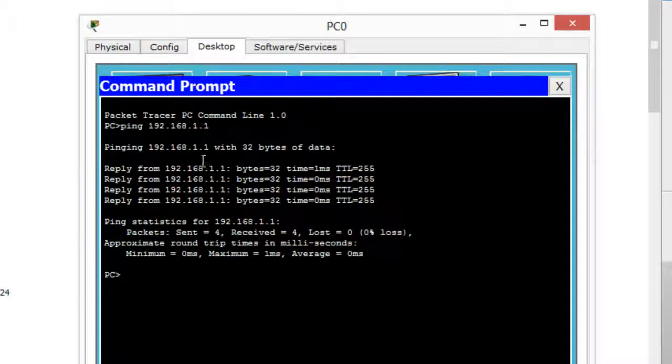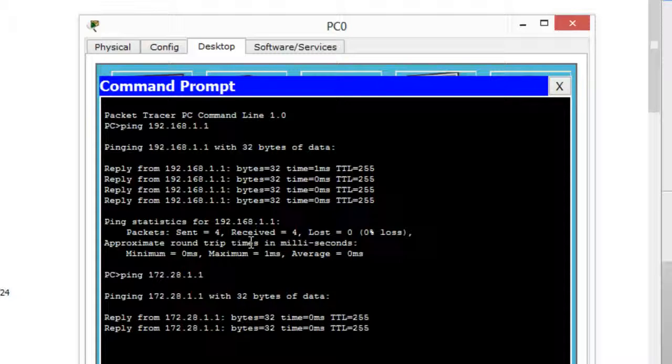Now, that is only telling us that the link between PC0 and router 0 is functional. It's not telling us that it has a pathway to PC1. Let's go ahead and test. Because this is a simple lab, we can just, by visual inspection, see that everything's working. We're going to just confirm that with a ping. Let's first start off by pinging router 0's Fa0/1 interface and see if it's available. Type in ping space 172.28.1.1 and hit enter. Notice we're getting replies back.